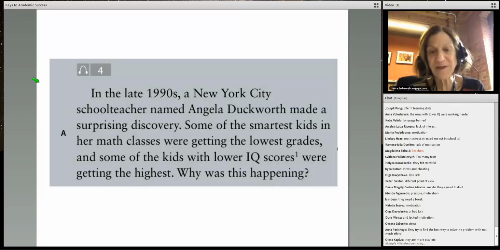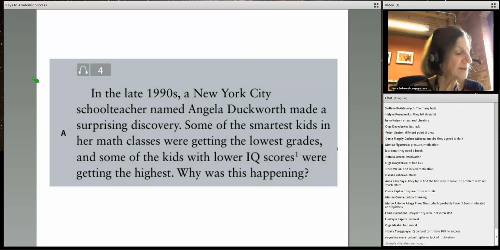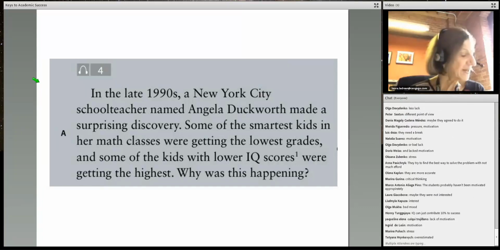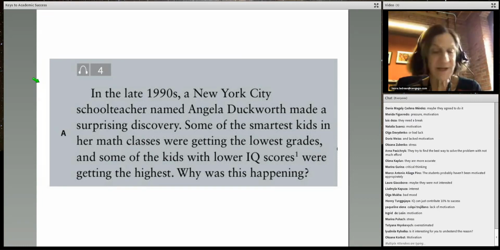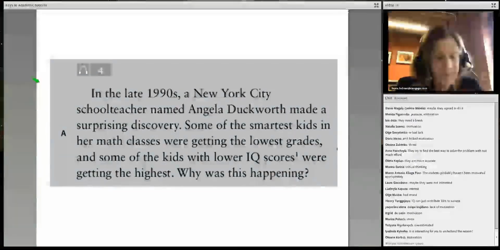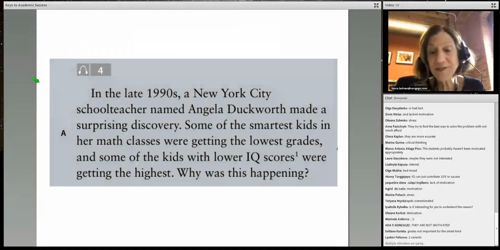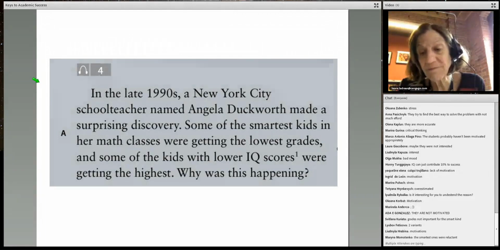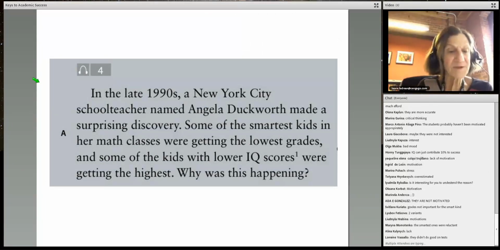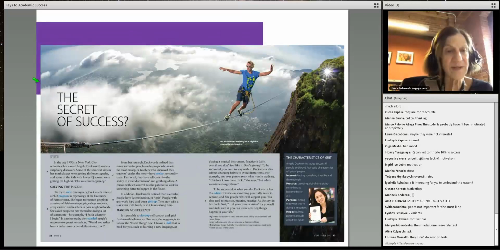Some people in other groups I've led said maybe they got help from their parents. Maybe the less smart kids just worked harder. And maybe the smarter kids felt that they didn't have to work. Maybe it was motivation. So now we're going to show you this page.